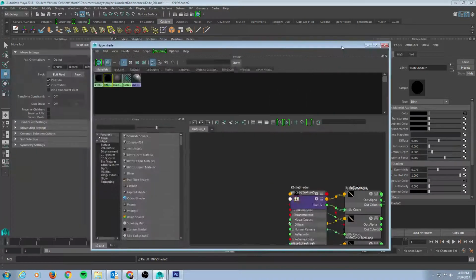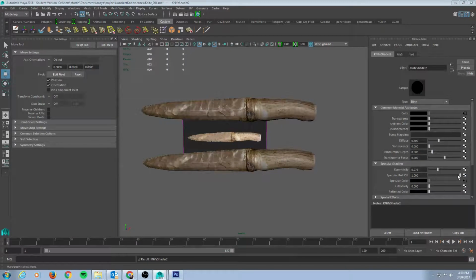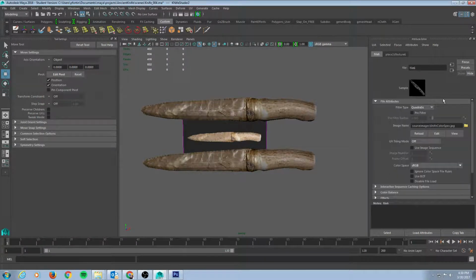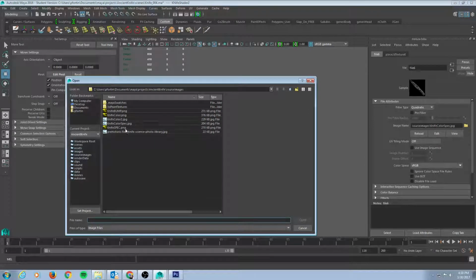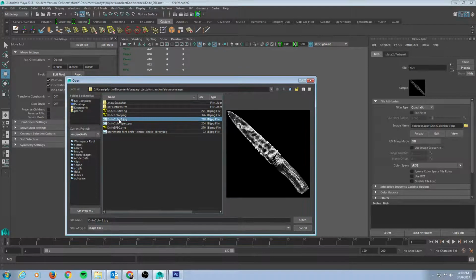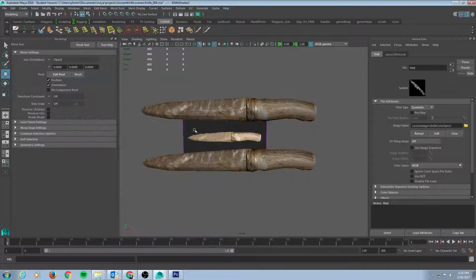So in knife shader 2, set this off to the side here. We'll go into the specular color, and let's go ahead and put that spec. Oop, did I not save it? Ooh, I might have accidentally saved it as knife color. Yeah, I saved it as knife color 2. So let me rename that real quick. Hopefully I can. It might not let me. Knife spec 2. Right, there we go. Let's get that on there.